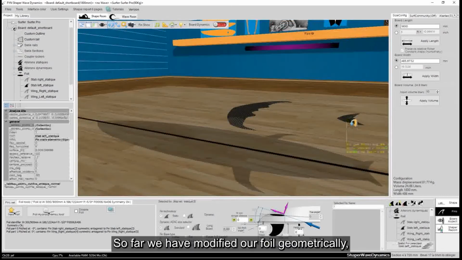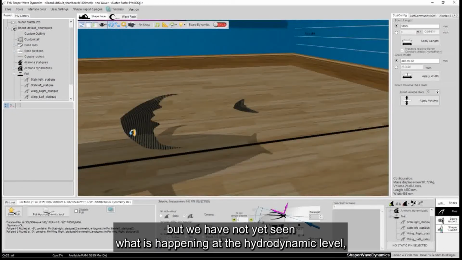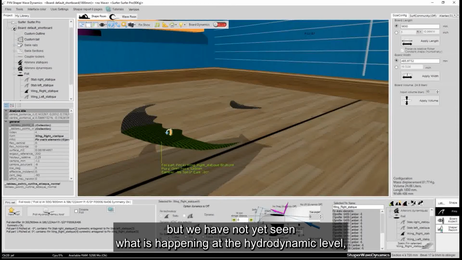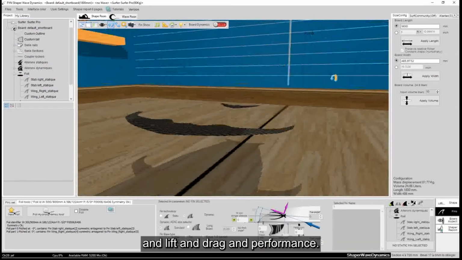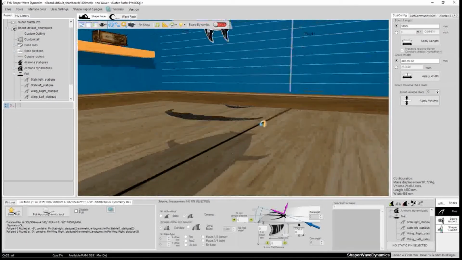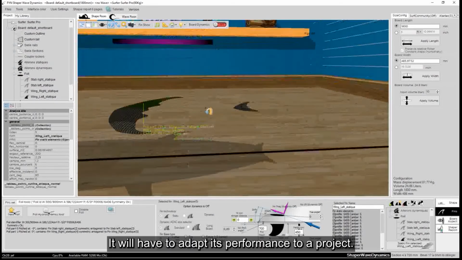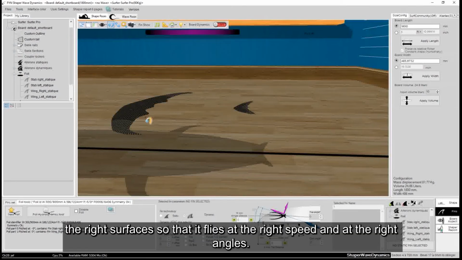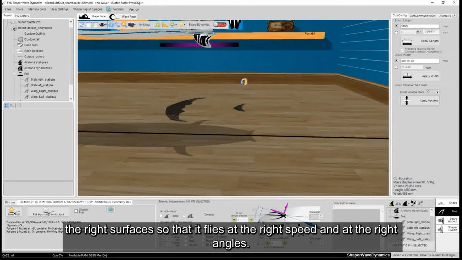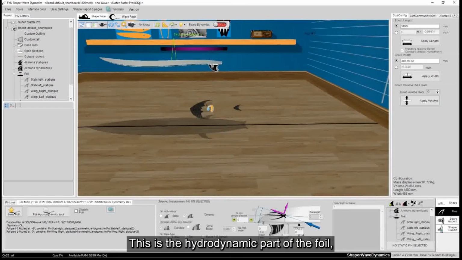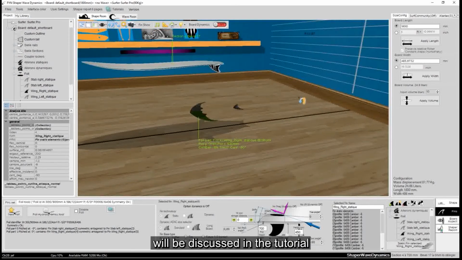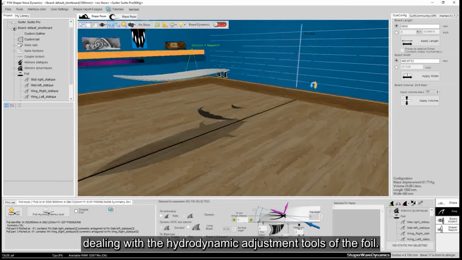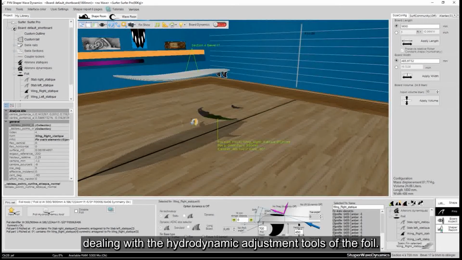So far we have modified our foil geometrically, but we have not yet seen what is happening at the hydrodynamic level. And lift and drag and performance. It will have to adapt its performance to a project. Adapting performance means choosing the right incidences, the right surfaces so that it flies at the right speed and at the right angles. This is the hydrodynamic part of the foil, which will be discussed in the tutorial dealing with the hydrodynamic adjustment tools of the foil.